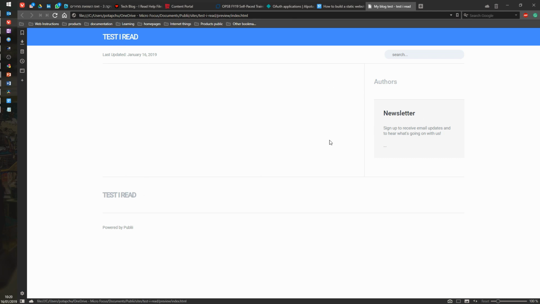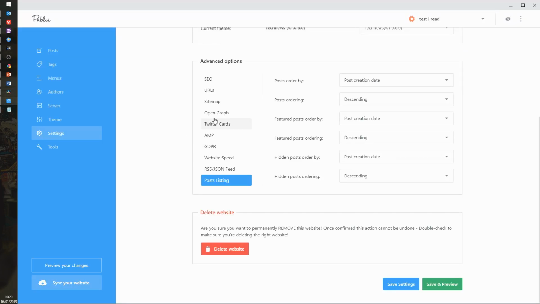So test, I read, this is the outline of the website. It doesn't look like much. We have search, which would not work just yet. We need to fix that, and we're going to do that in just a sec. So we are going now to the next portion of it.